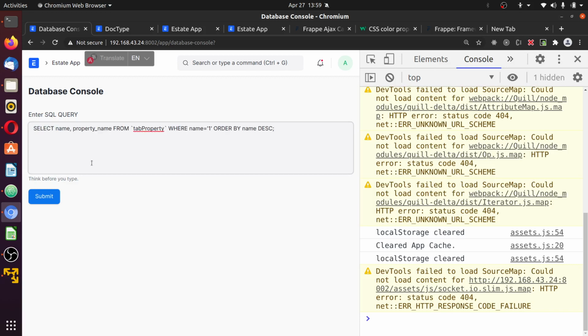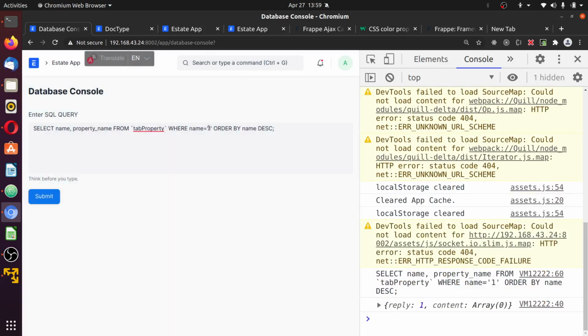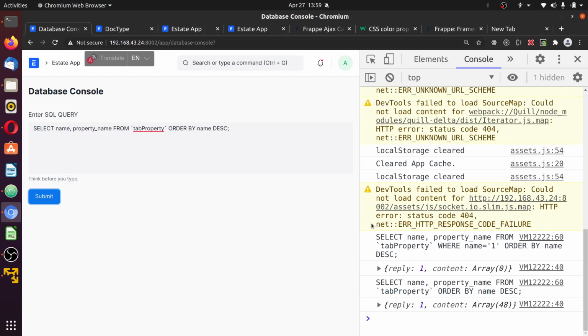Okay, I have to enter that once more. Empty set, and we have result printed here. Okay, that's fine. And so how do we get the table printed down here?